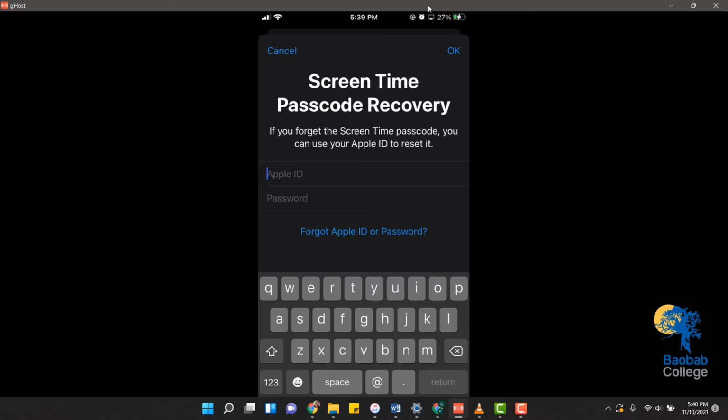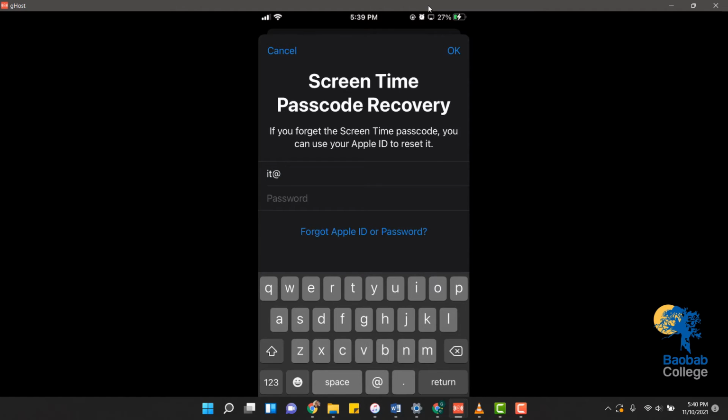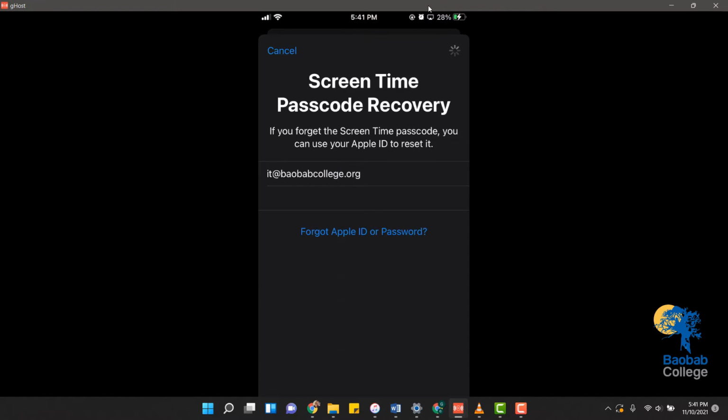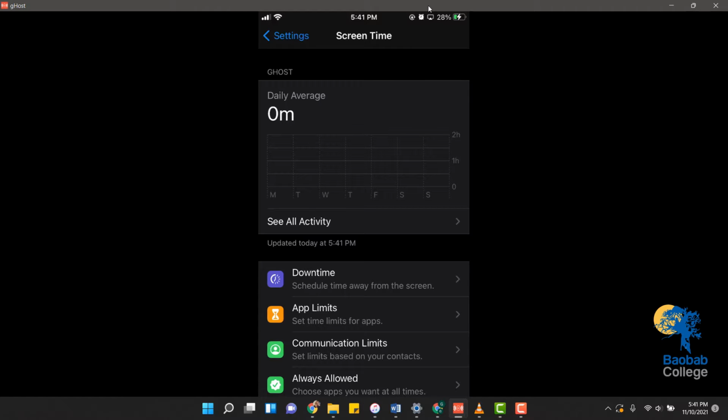Okay, and then here you enter your Apple ID, not your child's Apple ID. You can't use the same Apple ID as the one which is used on the phone, so you choose a different Apple ID. I'm going to put in a test Apple ID. This Apple ID is to help me recover my code when I forget. Everything is set for me.